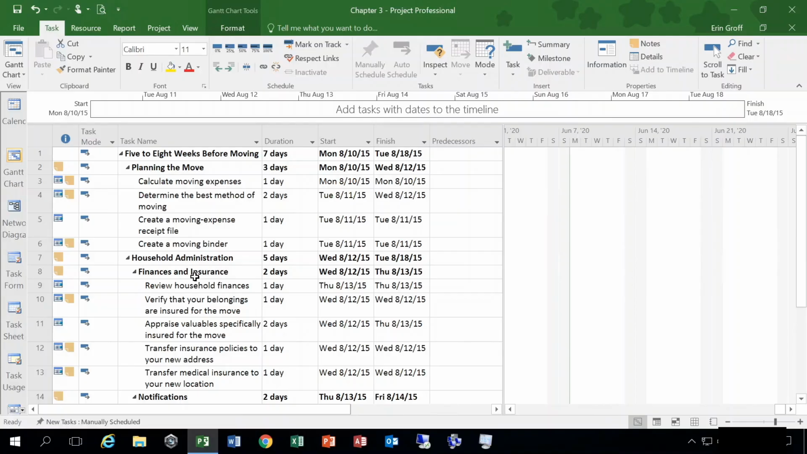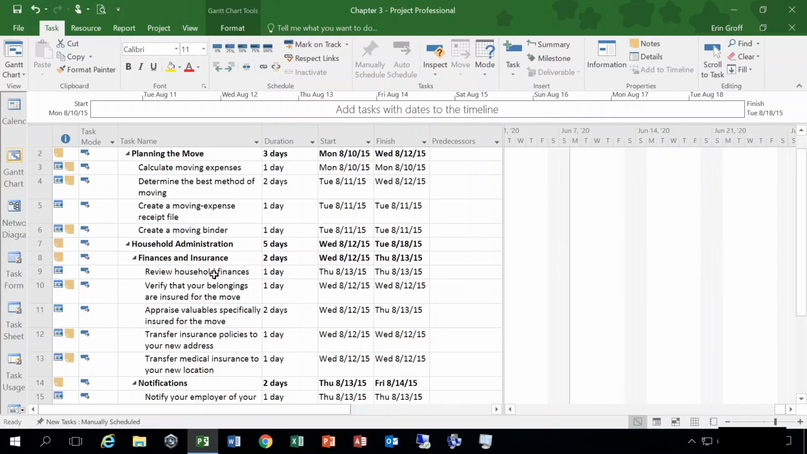You can hide some or all of the subtasks underneath a summary task for a high-level view of a project. Summary tasks can also be made into subtasks of a higher summary task, which is helpful if you have complex projects. For example, you can see finances and insurance, that's bolded. It's also indented underneath household administration.